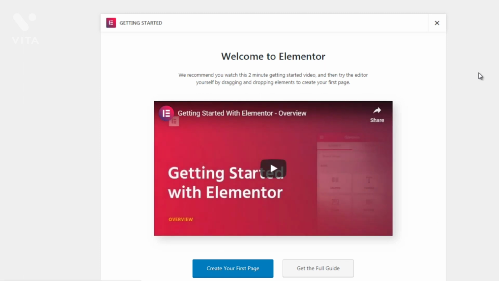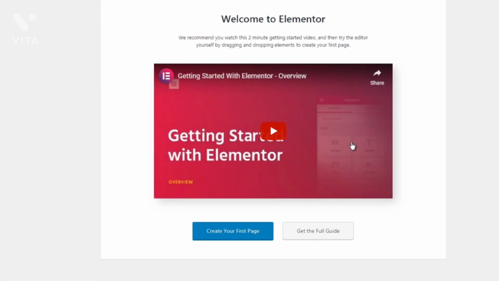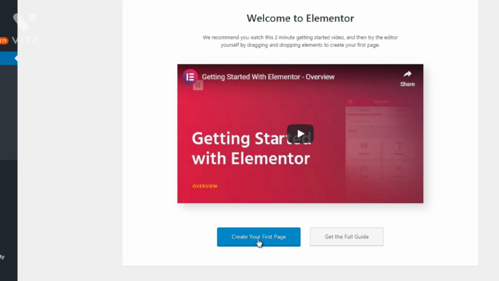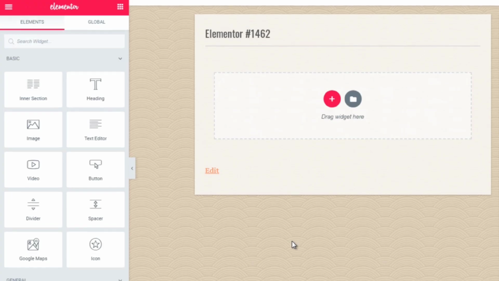Now, as you can see here, it says, welcome to Elementor. You can watch that. We're going to create our first page. So we click on this. Now, what you're going to see is your website. So if you have widgets on the right side or the left side or the header at the top, you're going to see that as well. Now, this is the Elementor editing box. So all you have to do is simply drag a widget here from over here, or you can click the plus sign similar to the Gutenberg and add a section.